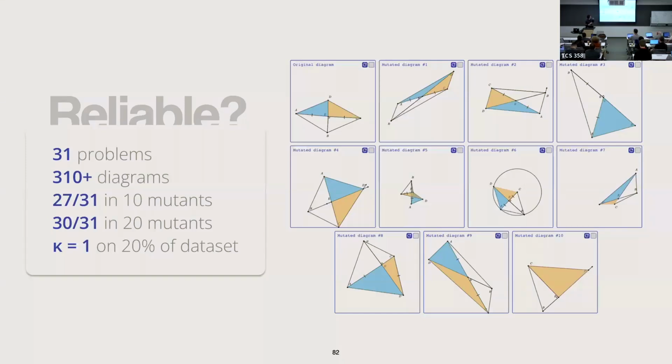Overall, out of these 31 problems, we found that within 10 mutants or variations, Edgeworth can generate enough diagrams. So this means 1 correct and 3 incorrect to be used to form translation problems. For the ones that failed, we ran another batch of these mutants. Within 20 mutants, 30 out of 31 of them can produce enough diagrams.